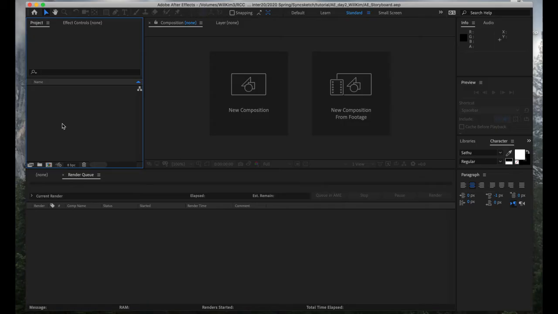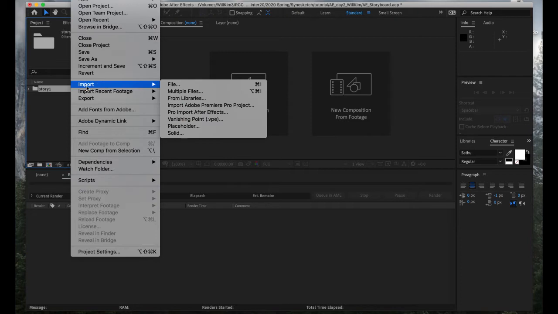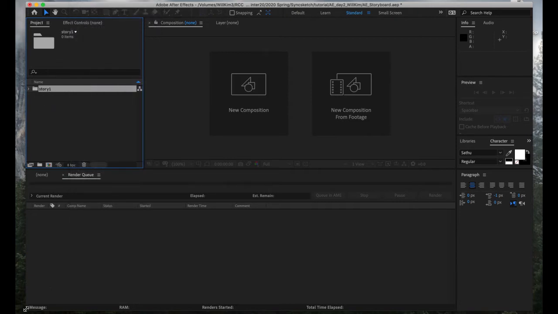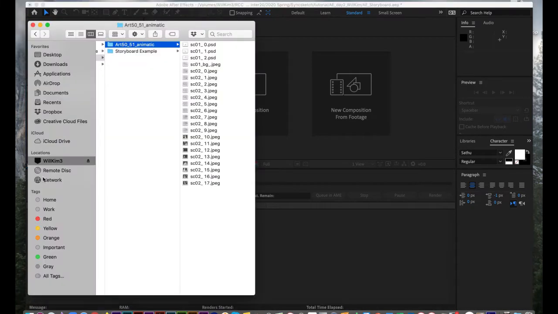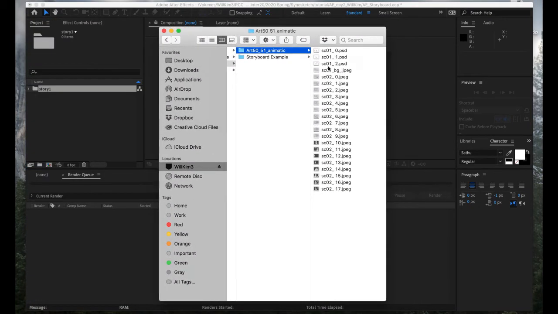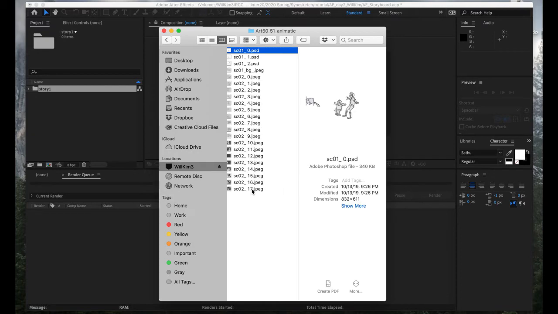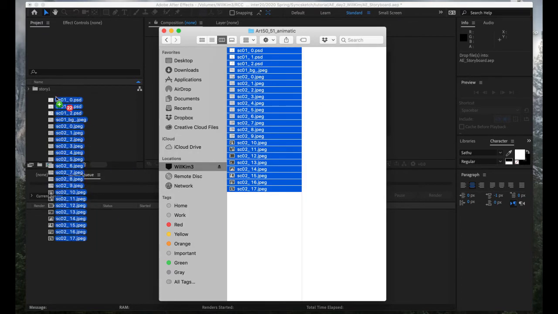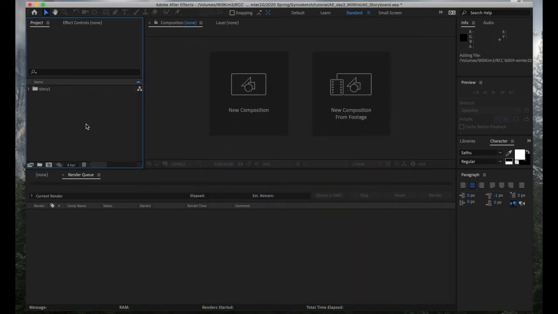Okay, but before we do that, on this project panel you're going to go ahead and click create a new folder. Okay, and I'm just going to name it, for sake of example, story 1. You can go to File and Import, but I'll show you an easier and faster way. In your Finder, or wherever you saved those files, click all those files from top to bottom, and then drag them over to that folder you've just created on the project panel.